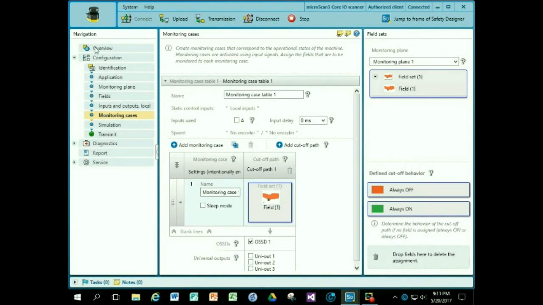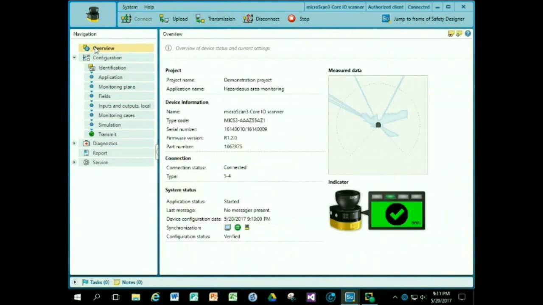So now you can go up to overview here, and under overview you can see that we have the green, so that means everything is set up. But as I move my hand and I break the field, you can see that the scanner is tripping out.